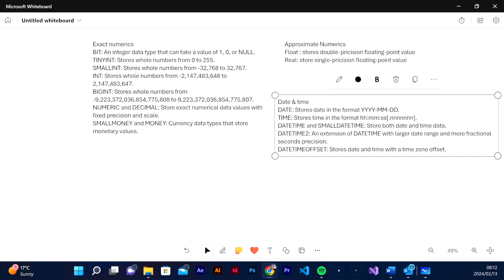And then we've got date, datetime, and smalldatetime. They store both date and time data. And then datetime2 is an extension of datetime with a larger date range and more fractional seconds precision. And then we have datetimeoffset, which stores date and time with a time zone offset as well.